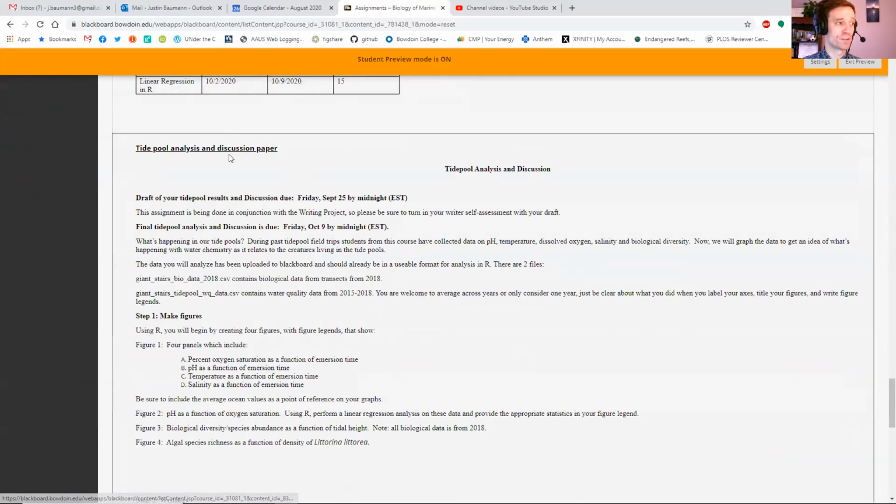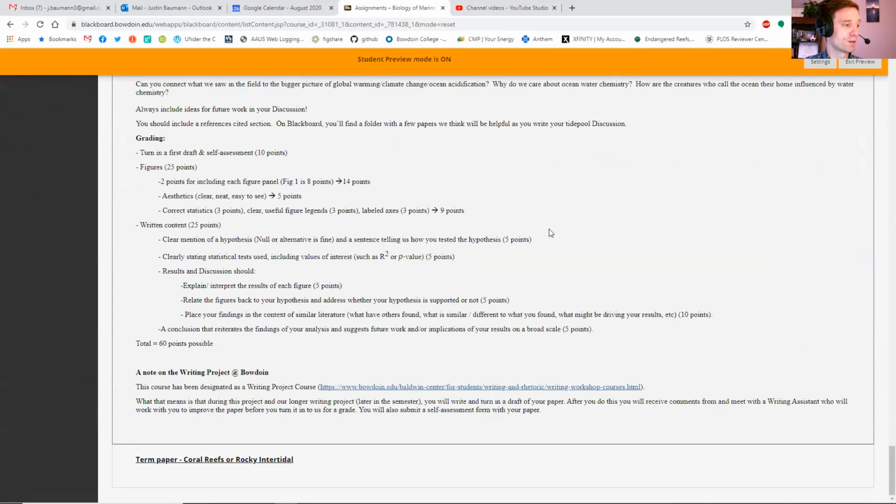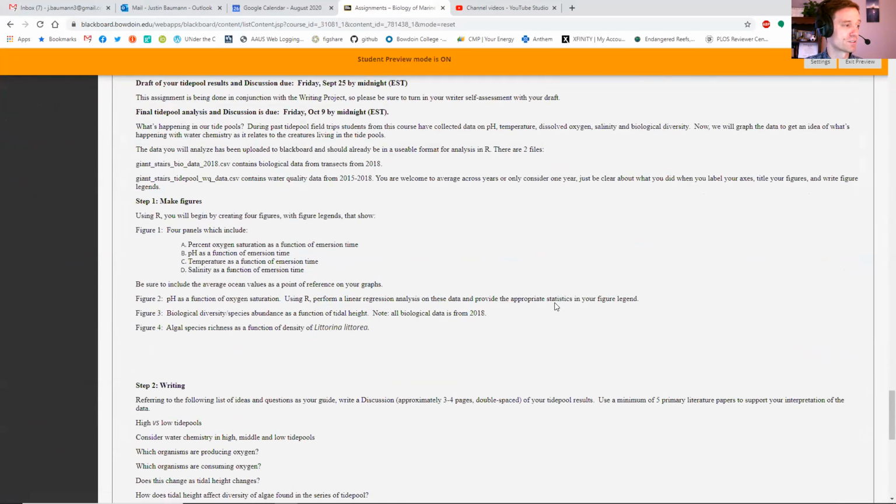So this is a folder. It's underlined so we can click on it and we can open up the folder, which is full of all sorts of useful information for all of you. But before we do that, let's read through the requirements for the paper and talk about some of the details.